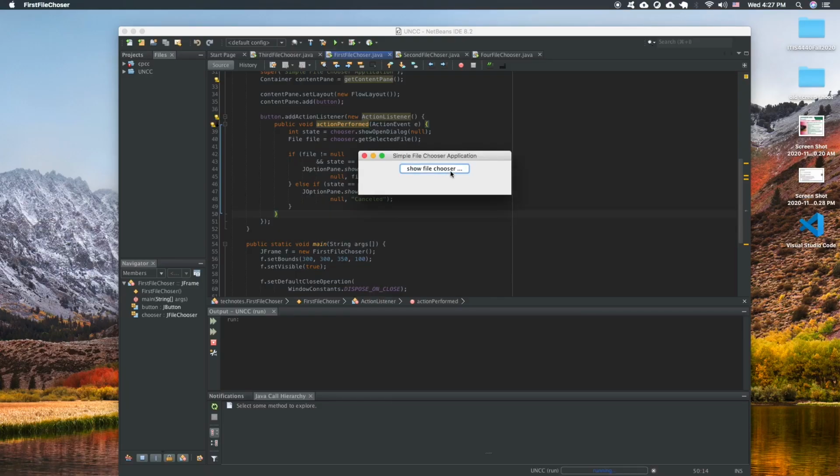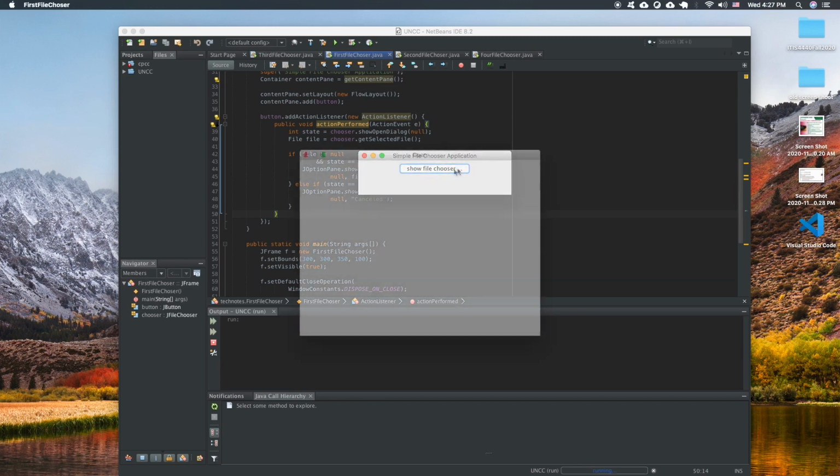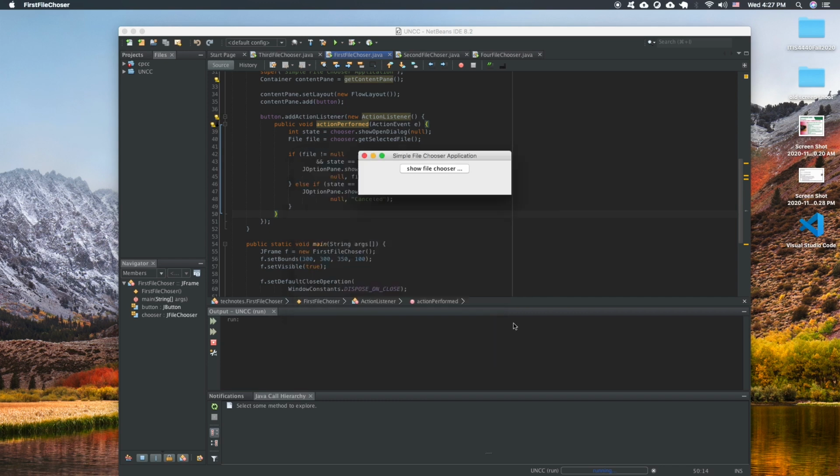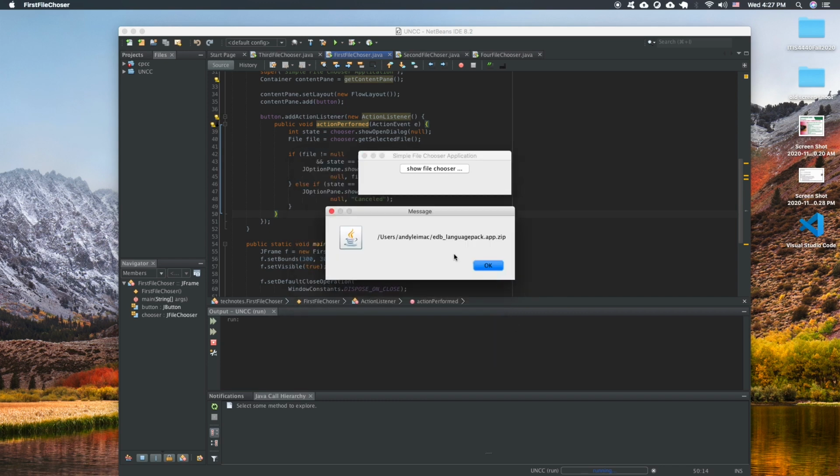When we run this program, a window with a button titled Show File Chooser will be shown on the screen. If the user clicks this button, the file chooser is displayed and it shows the directories and files inside the current directory set in the code, which lets the user choose the file that they want to show. After that, the message dialog is displayed after a file has been selected on the screen.